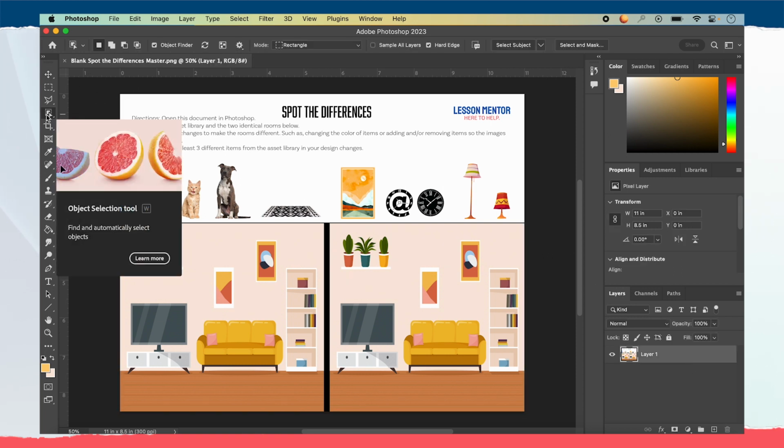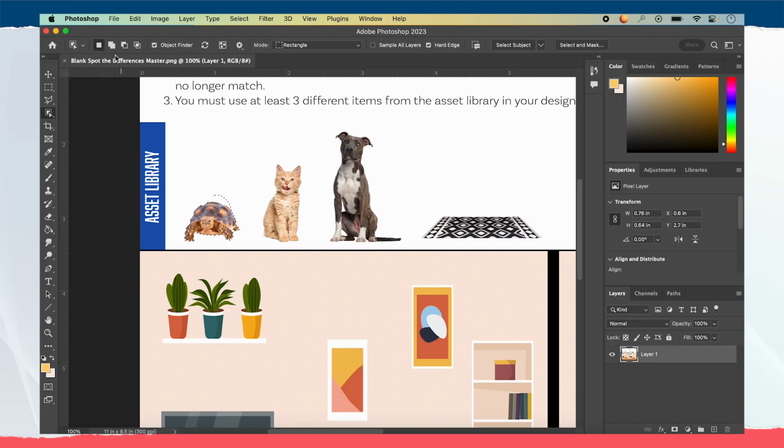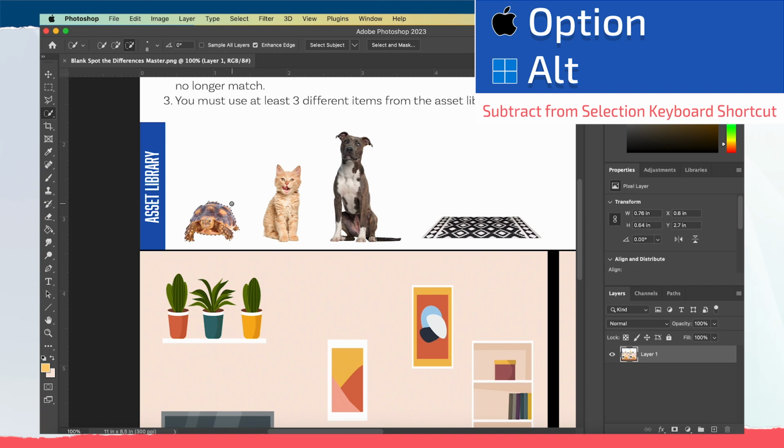I'm going to use the object selection tool. It does a good job of making selections, particularly when it's on a background that has a solid color. So I'm just going to use it to draw a rectangle across my little turtle. You can add or subtract from your selection as well. I find it quicker just to switch to my quick selection tool and take away from the selection by holding Option on the keyboard and just dragging it closer.